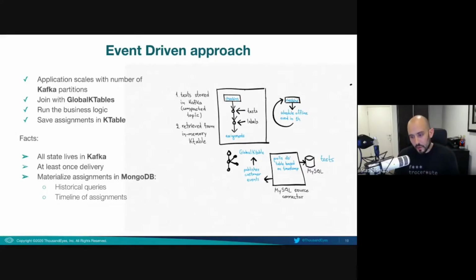But we also use materialized views. From Kafka, we have a separate process that consumes those assignments and puts them into MongoDB. And this is crucial for us for displaying historical data or doing historical queries to see, at a specific point in time, which agents were assigned to which test.